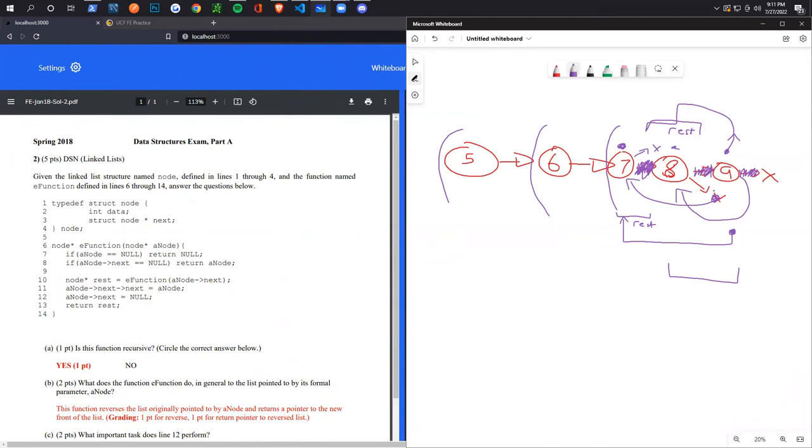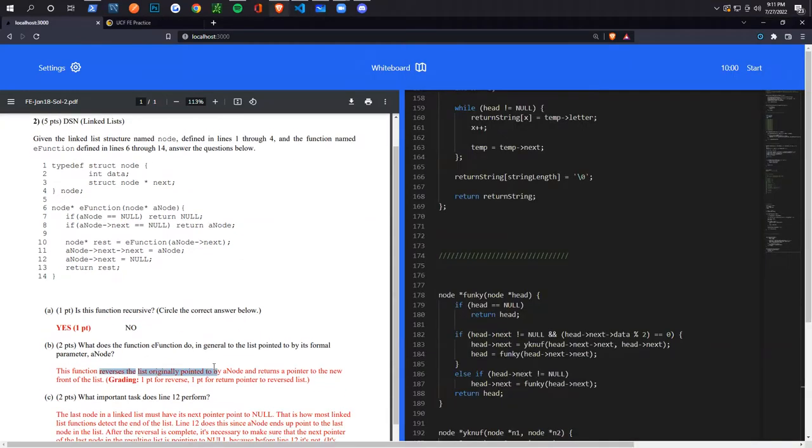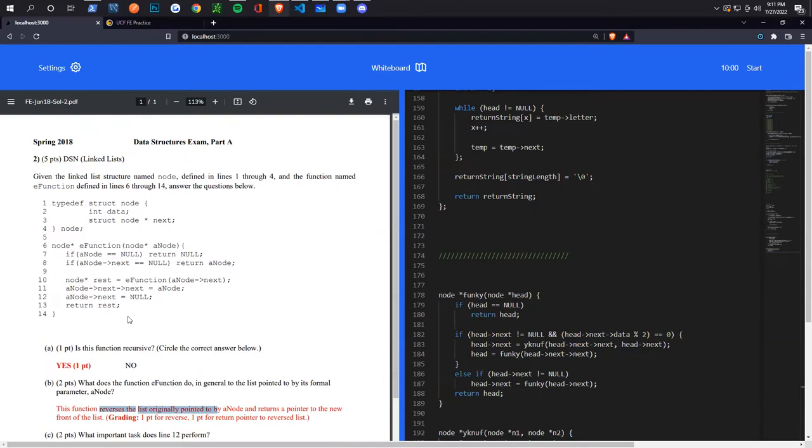So it's pretty much reversing it, where it went from 9 to 8, and then now it would be 7, and then it would do the same thing for 6 and then 5. So it's just reversing the list. So reverse the list, and it's saying, what important tasks does line 12 perform?